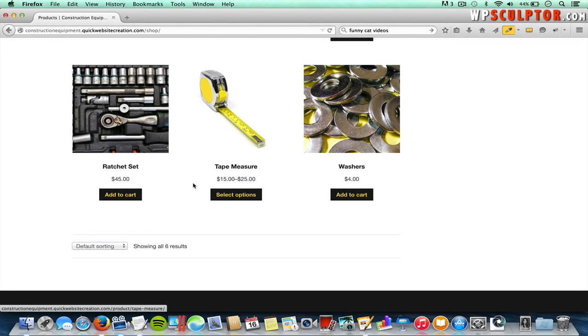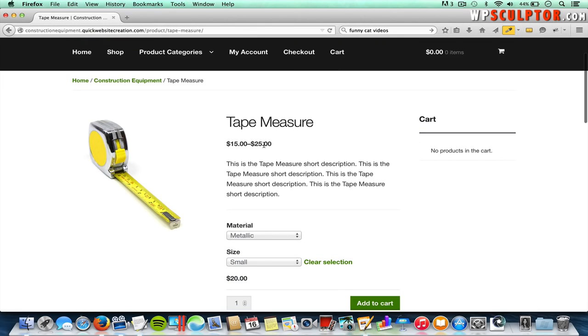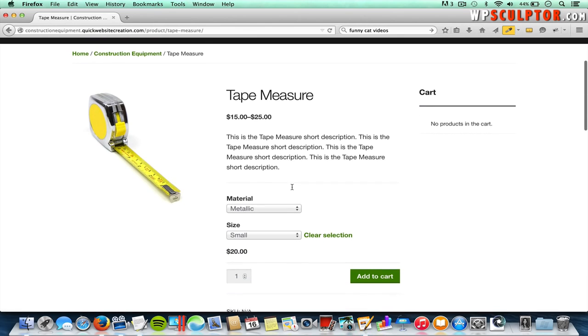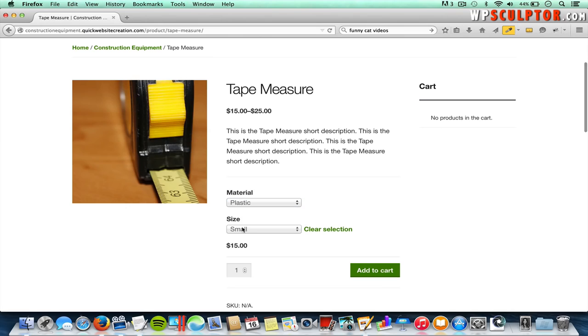I'm also going to show you how to create advanced variable products, and a common example of a variable product might be a t-shirt, because a t-shirt might have different size options and it might have different color options. So I'm going to show you how to do that. The example I'm going to use is the tape measure product, so I'll click on that. And you can see that we have a different price range for the tape measure because some of the different options are actually going to add on or take away prices. So I have 2 different materials, a metallic and a plastic. So if I choose the plastic, notice that my picture changes, so you'll be able to do that.